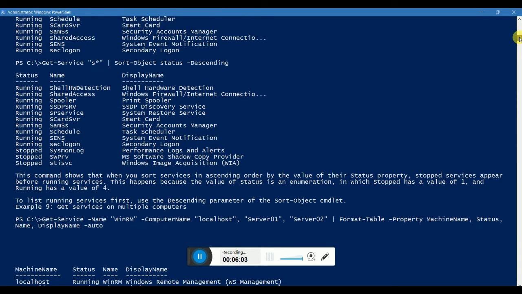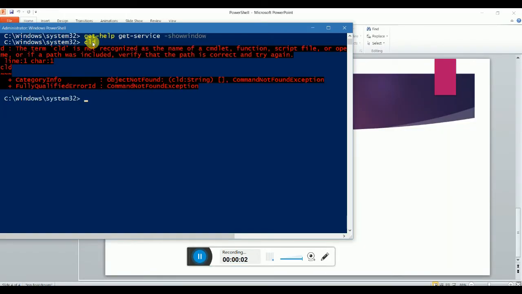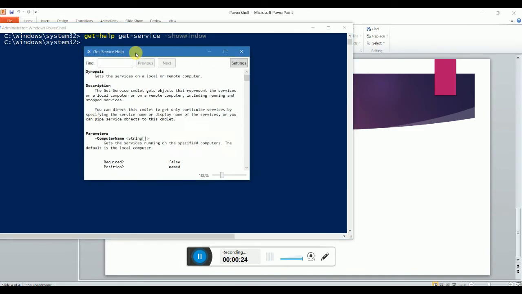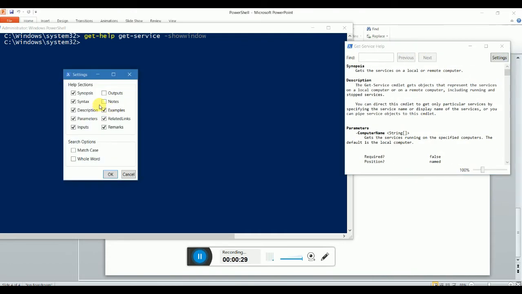You know, sort objects, detailed, but the thing that I love the most. Okay, oops, sorry. While you are trying examples, you might find them, oh, where I missed that, or stuff like that. So for that, we have this wonderful option, show window. What it does, it provides that output in a separate window, and just go to these settings. You can choose whatever you want.